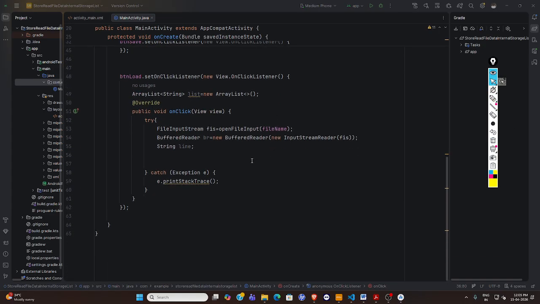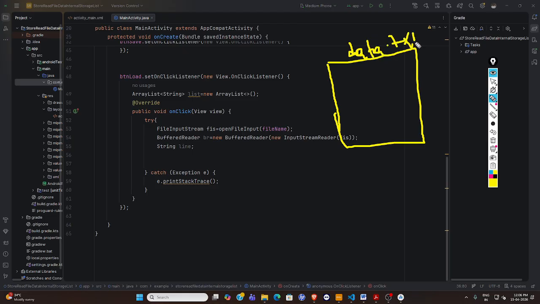Now again in the load button, I am opening the same file, data.txt. It contains something like 101010, binary data. Assume it is in a non-human-readable binary format. First this line will open the file.